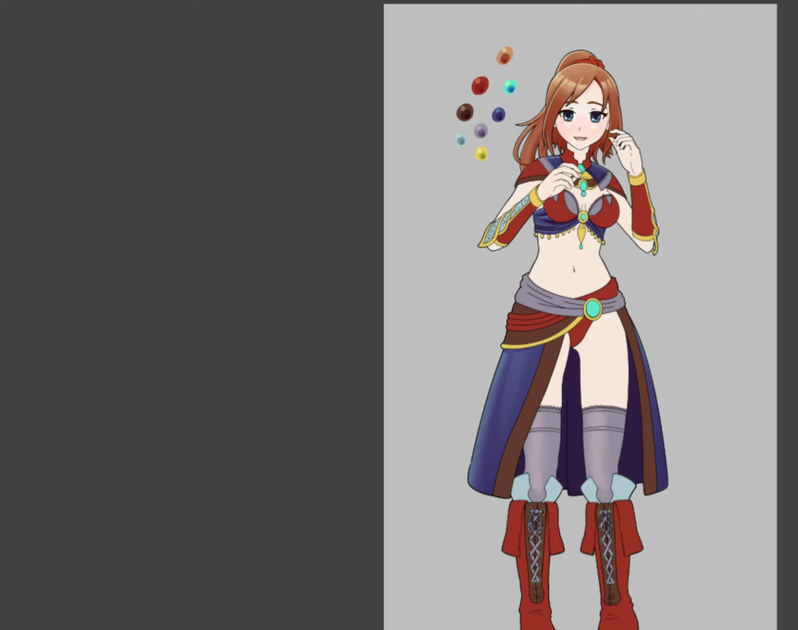But moving to my next layer. Sorry, I get distracted when I'm talking. Turn this into a clipping layer. Okay, cool.